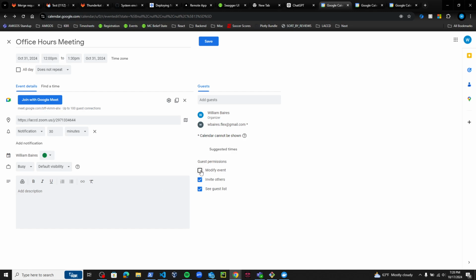Here are the guest permissions. Can they make changes to the event? Can they invite other people? And can they see who else is part of the event? So extra features there. Here is if you want to appear busy or free during that time, and do you want this event to be public or private? So this one's default. It's just going to be to the people who are invited.